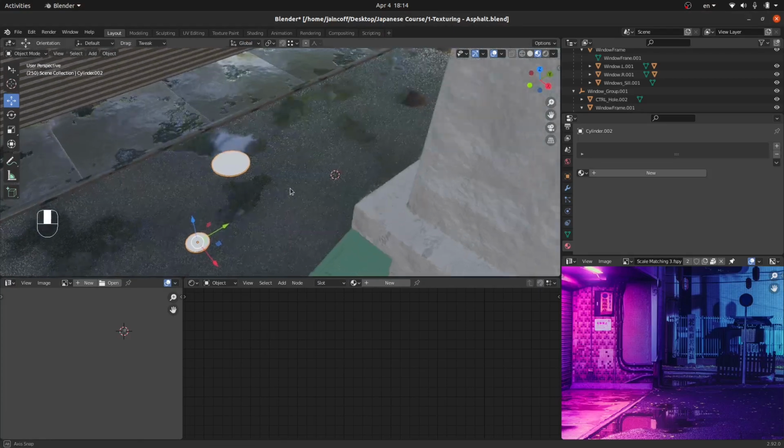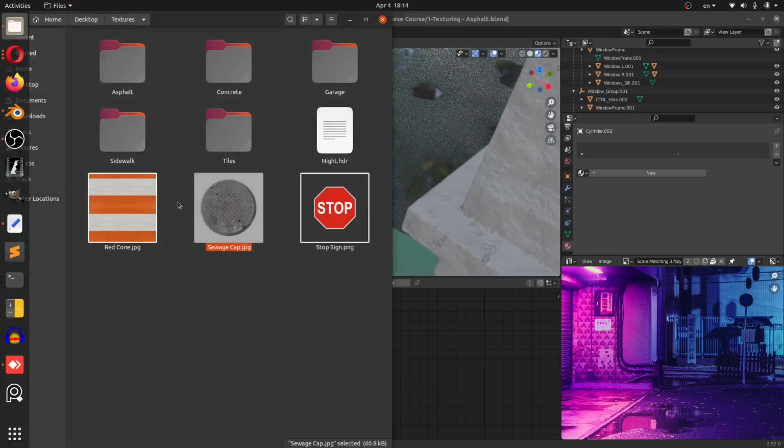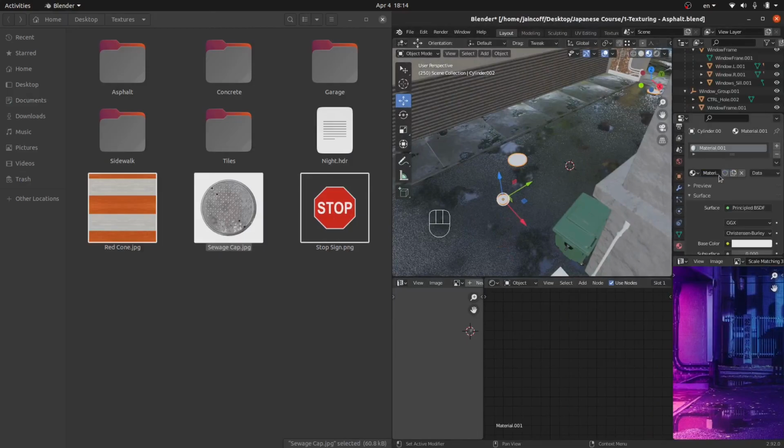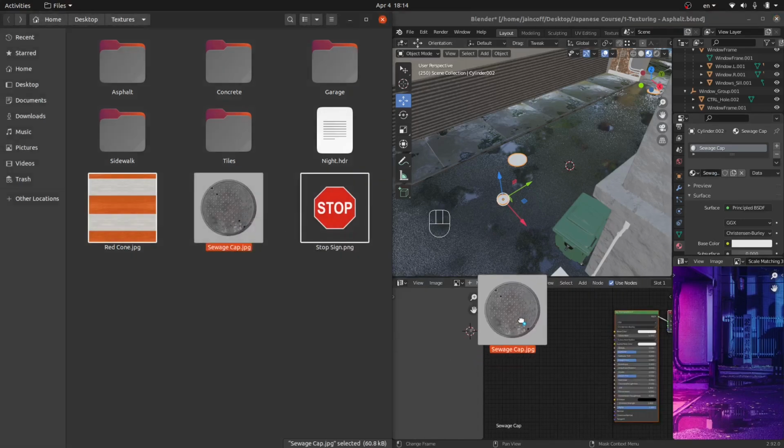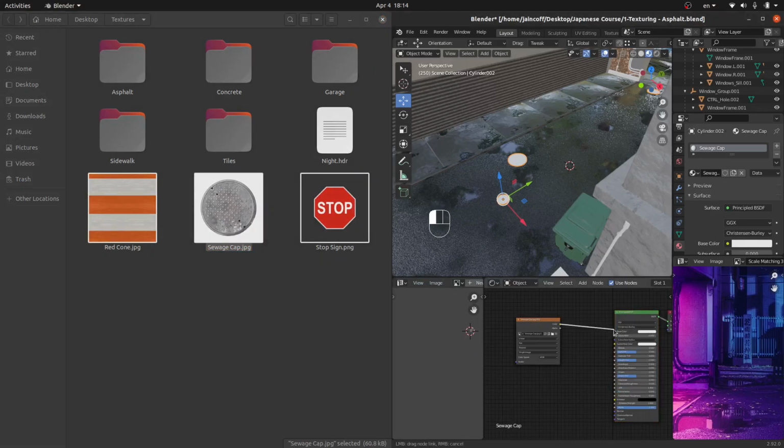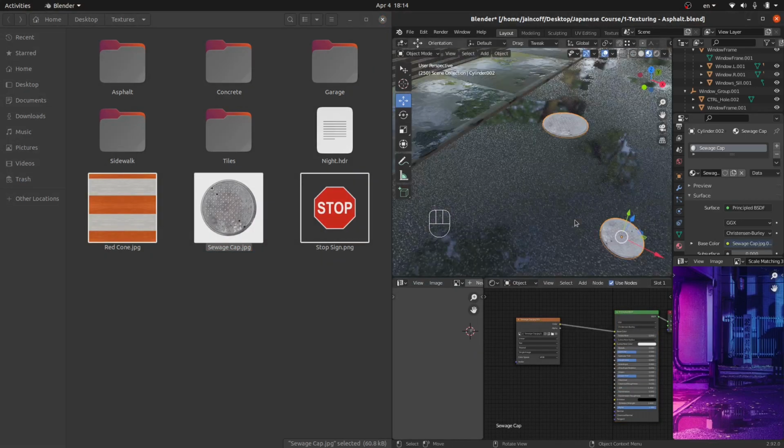Also now let's work on these sewage caps. So I already have this reference over here, sewage caps. So let me just add over here a sewage cap texture like this, and let's just bring this one. Also let's find our Principled BSDF. I'm gonna just drag it like this and connect the color to the color. Okay, so we got this.